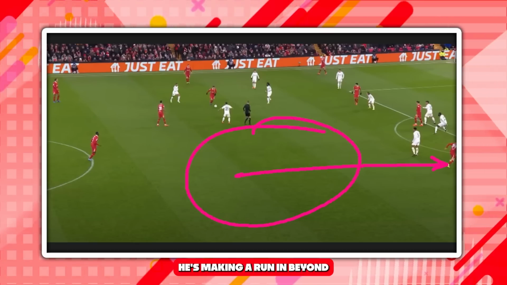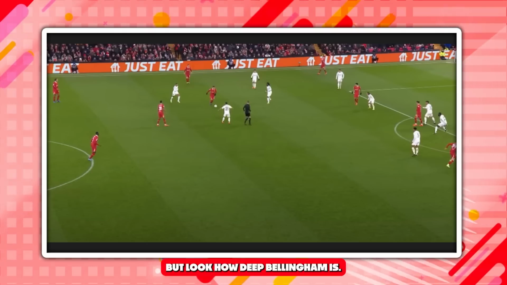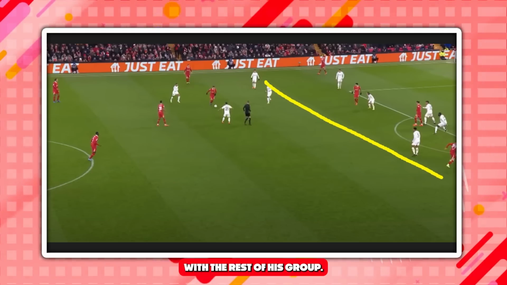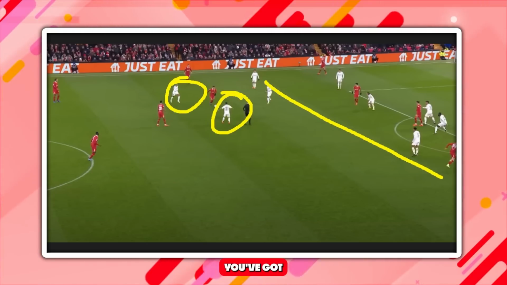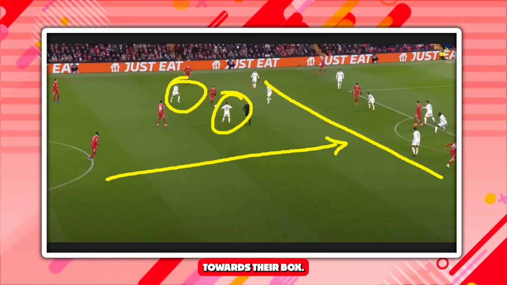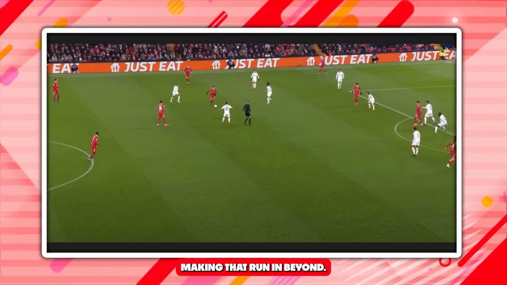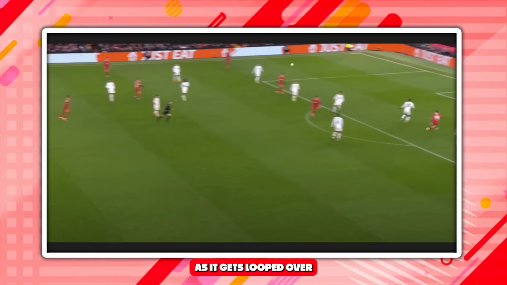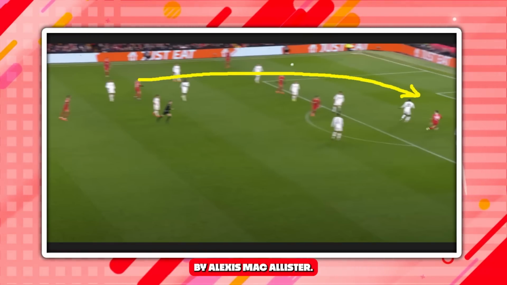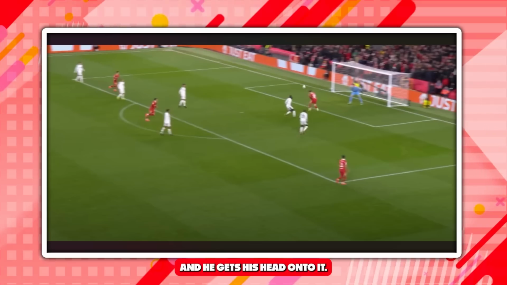He's making a run in beyond past Jude Bellingham, but look how deep Bellingham is. Look how deep he is with the rest of his group. You've got the two attackers, you've got the defensive line of Real Madrid, which is so very deep. Look how close they are towards their box. And then you've got Connor Bradley making that run in beyond, and he gets so close to it as it gets looped over by Alexis McAllister. He's now in between the Real Madrid defenders. Look at this. He's in between Mendy and Rudiger, and he gets his head onto it.